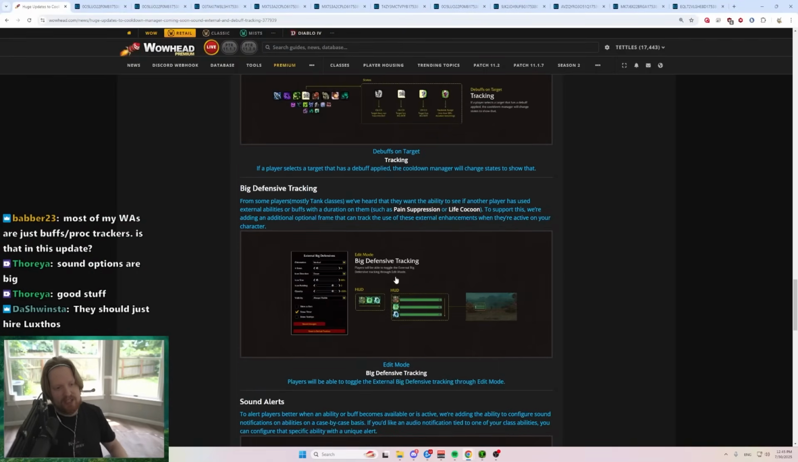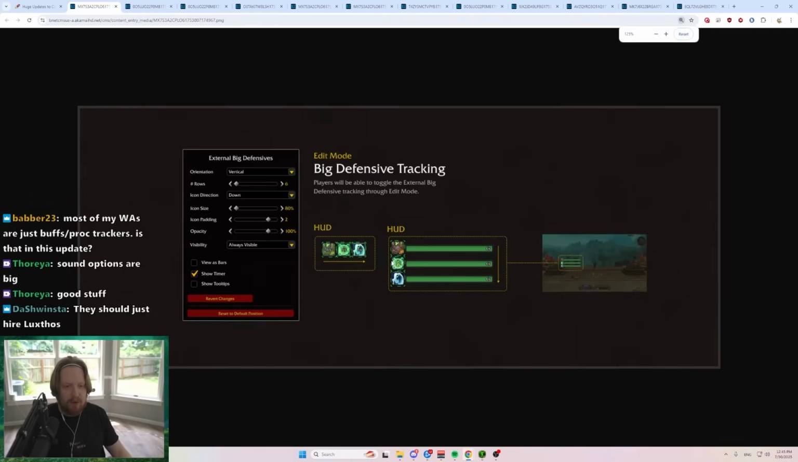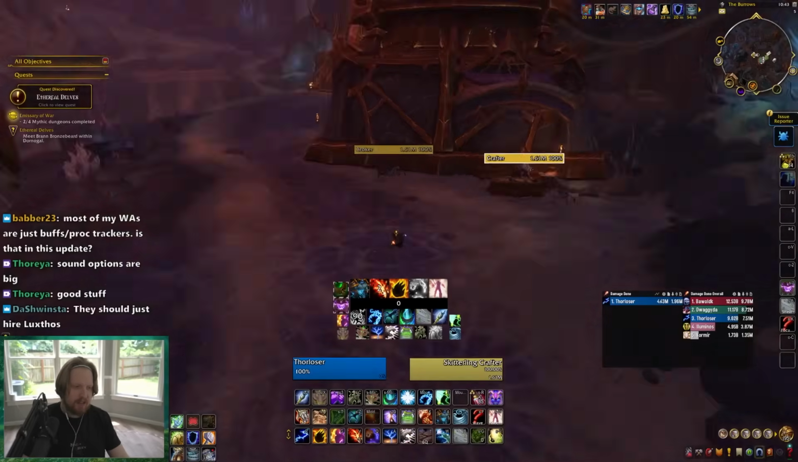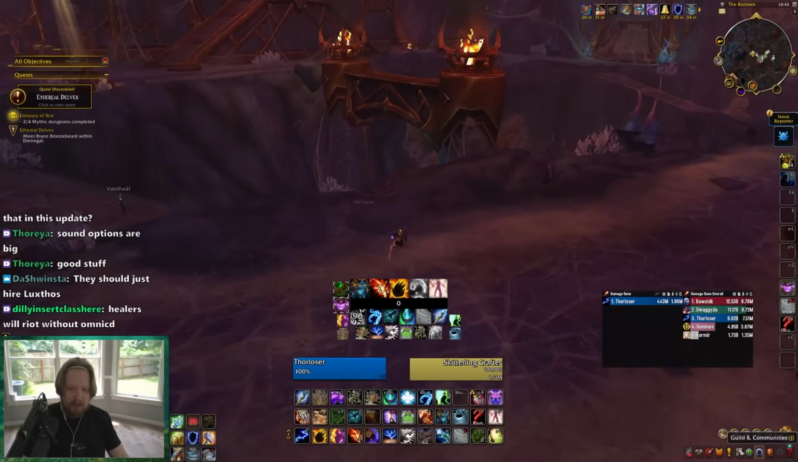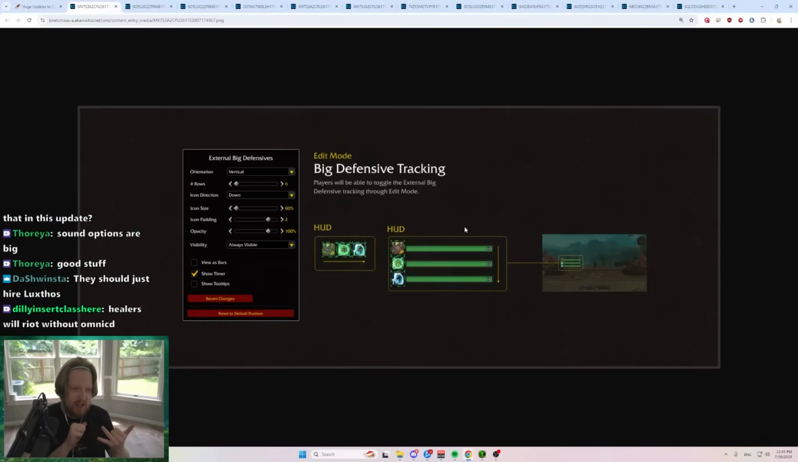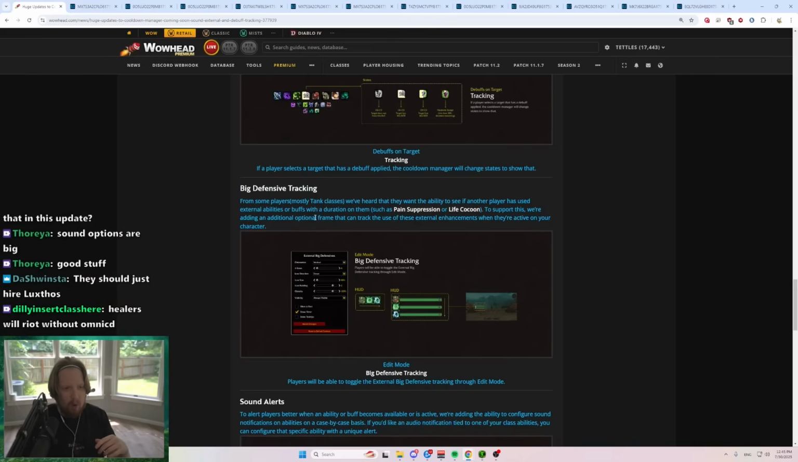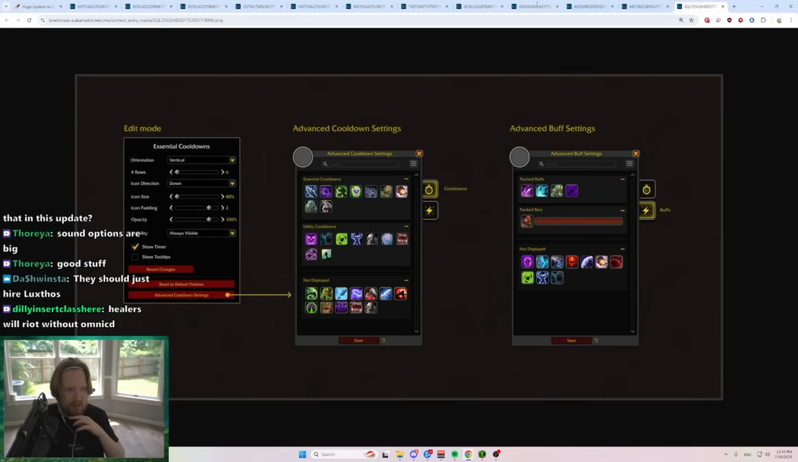The big defensive tracking stuff, I know that they want Omni CD to go away. I think if they would allow you to be able to preemptively track some specific abilities. Now, I don't think it has to be everything. I understand that they don't want you to be utilizing Omni CD and being able to see everybody's pick and defensive and offensive CD and everything like that. But I do think that if they added something more preemptive for the big defensive tracking, instead of only being able to track these in an optional frame when they're active on your character, that would be nice.